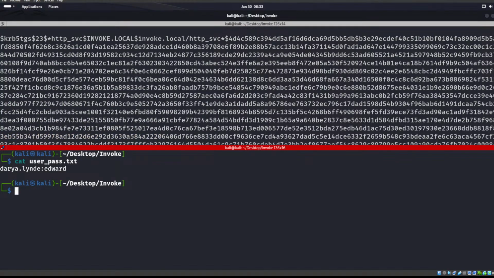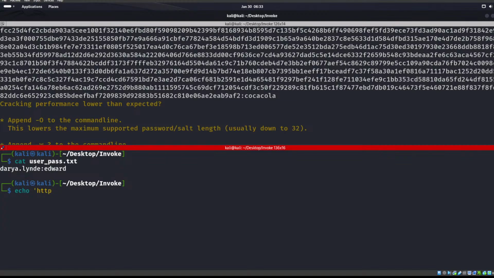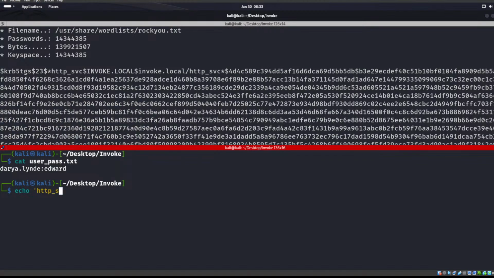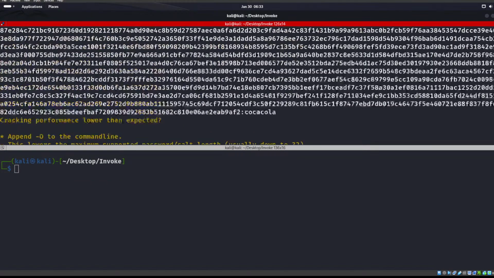Okay, so it looks like we have HTTP service and Coca-Cola. So let's go ahead and echo HTTP service, Coca-Cola into user-pass.txt. And we are just about on Bloodhound now. I think we're ready for Bloodhound, right here.